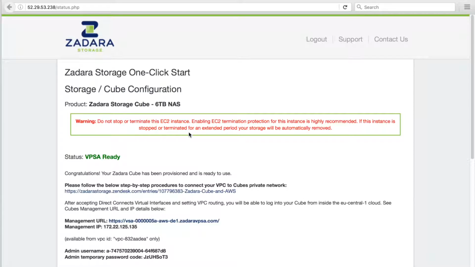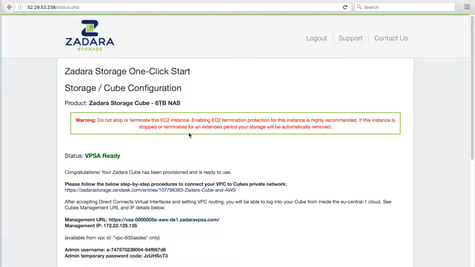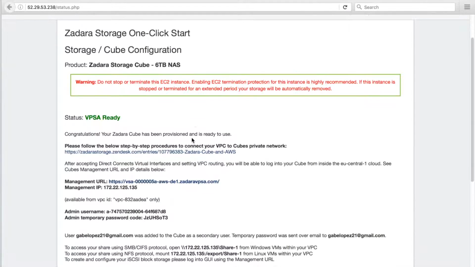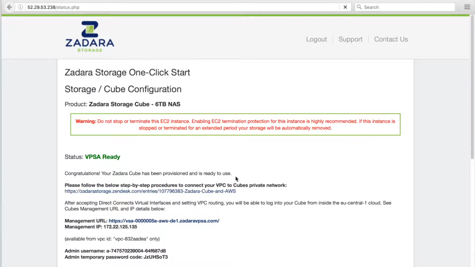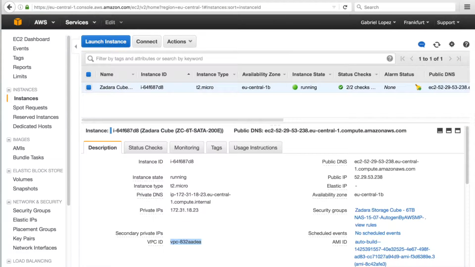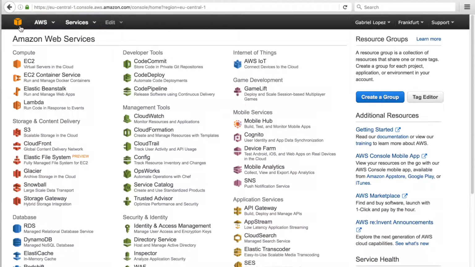Last time, we left off on the cube deployment completion page, which was covered by our previous video. So you may remember that connecting to the cube requires direct connect access between the Zadara Cloud and your AWS Virtual Private Cloud, or VPC. Taking a look at our AWS control panel, we can see our VPC ID and the properties of the EC2 Cube instance. All other instances in the VPC will be able to connect to your newly purchased storage.